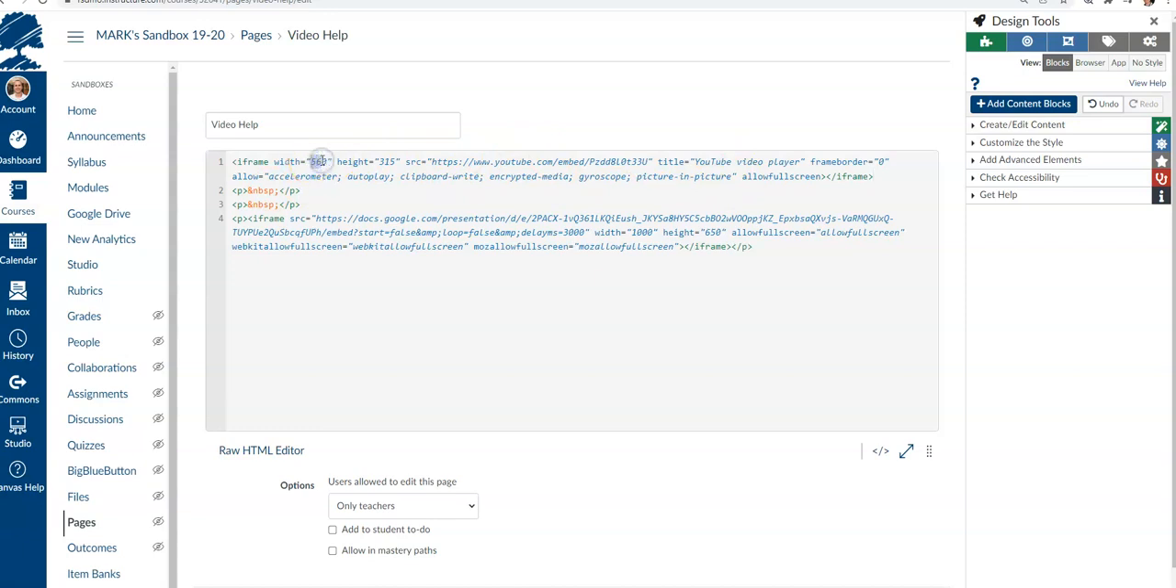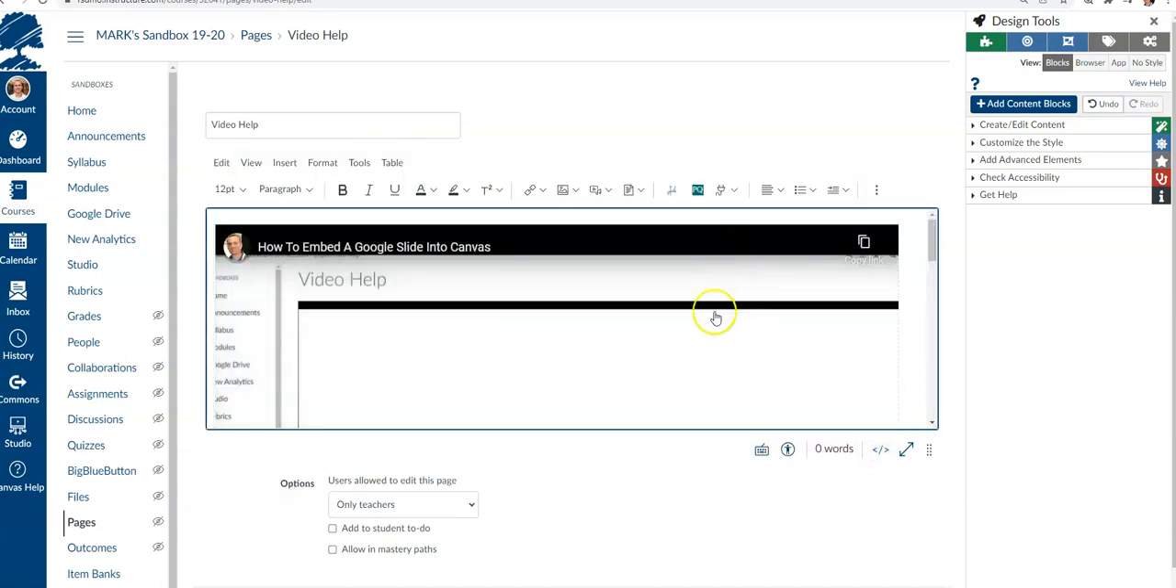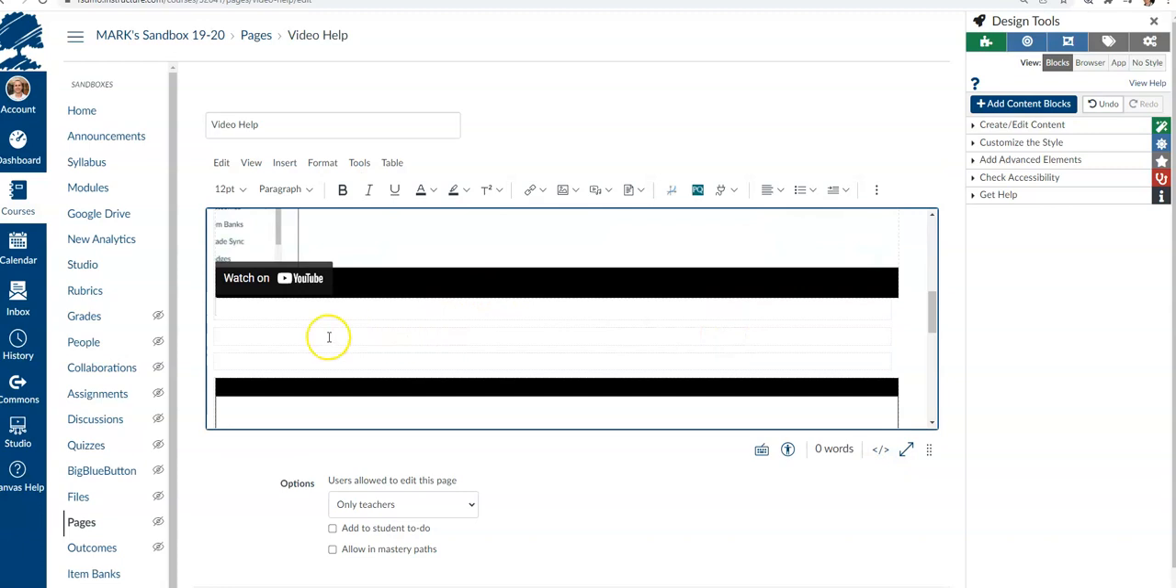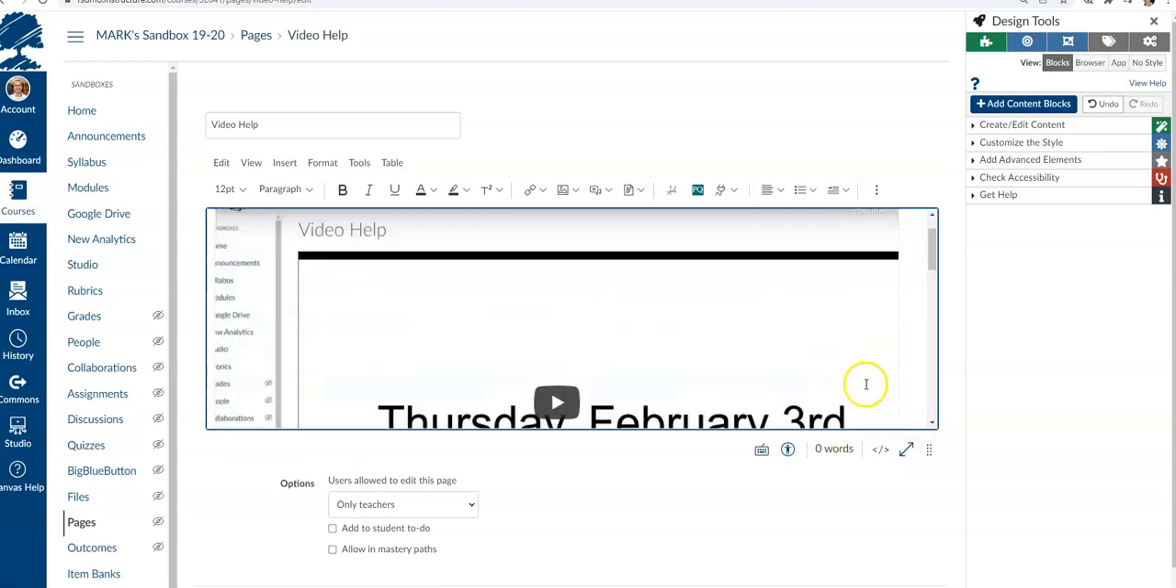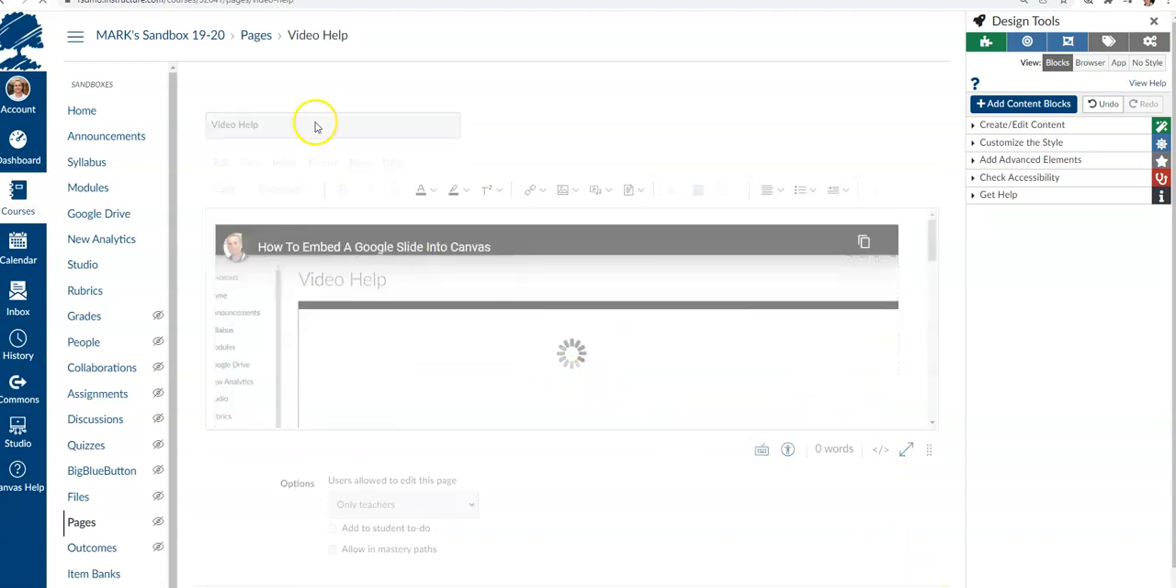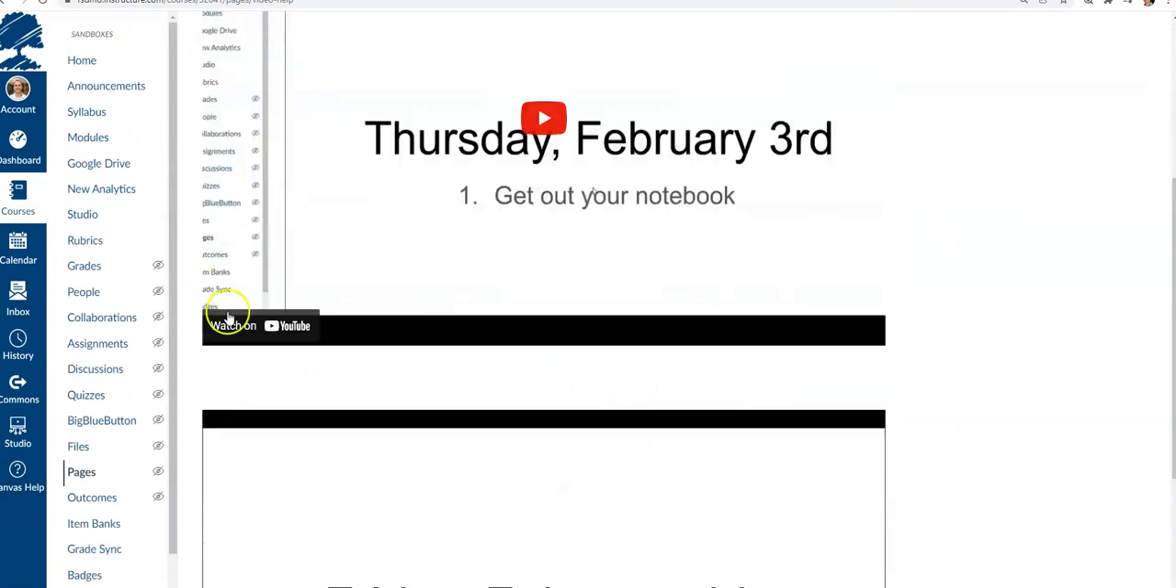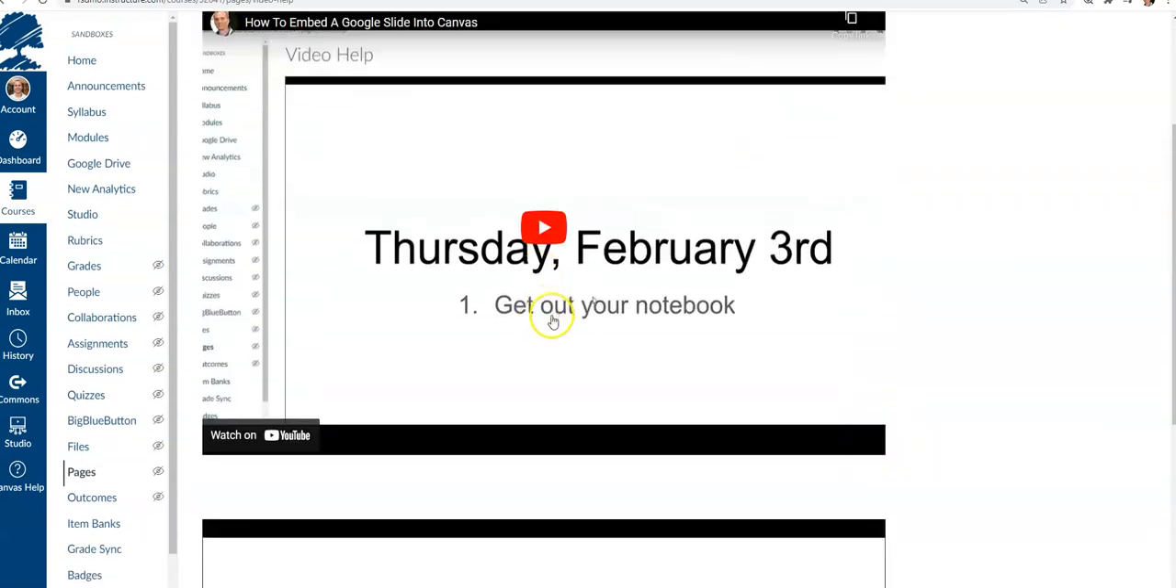Let's see if this will let us make this a little bit wider. I'm going to go 1,000 for width again, and for height I'm going to go to 650. Let's go back to our HTML editor here. Let's go back. Ooh, and now that made that a little bit bigger. With the app, it wouldn't let us do that as well. But now when I go to save, you can see that now that video is placed, and it's just as large as our Google slide on the bottom.